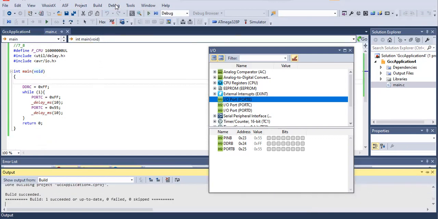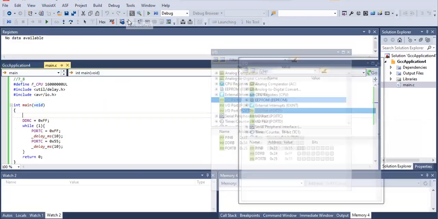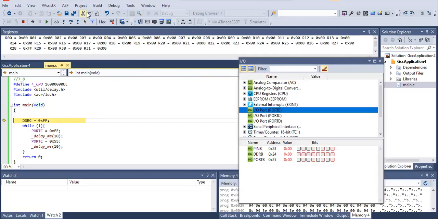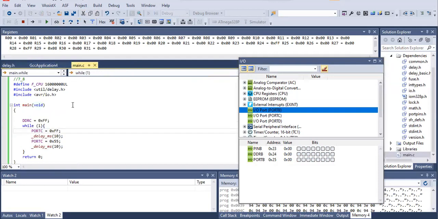That it has built successfully. So now I debug my code. Here you have the inputs and outputs in front of you. My port C would be on. Where is it gone?